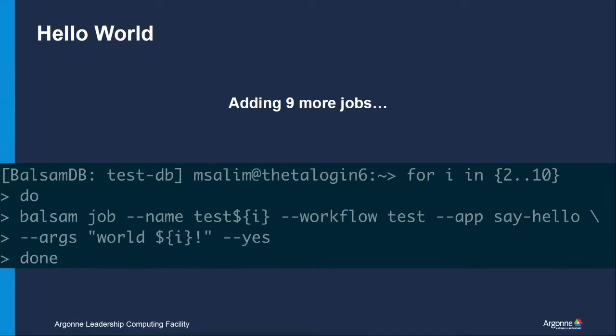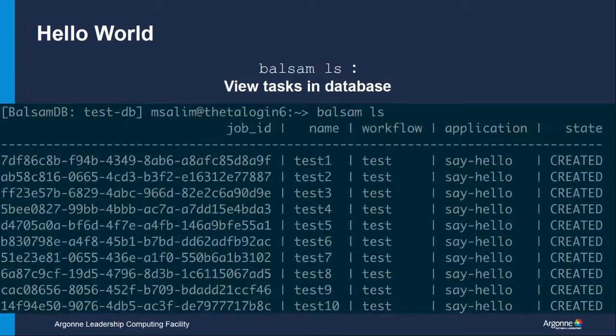So we can use the shell to add a bunch of these, and then the Balsam ls command is what lets us list the tasks in the database. You should see something like this, and basically the status of a run is tracked under the state column. When you first create jobs, they're under the created state. And as Balsam processes and executes jobs, they'll go through a flow from state to state, and that will be recorded in the provenance data.